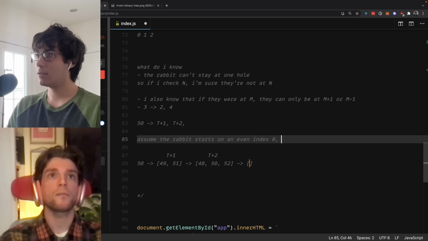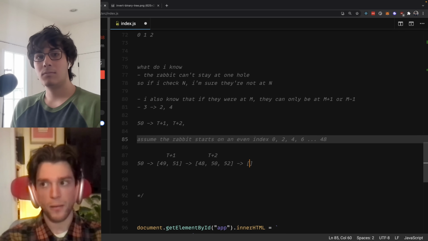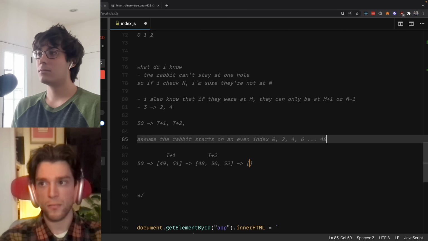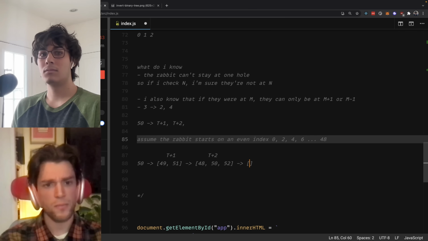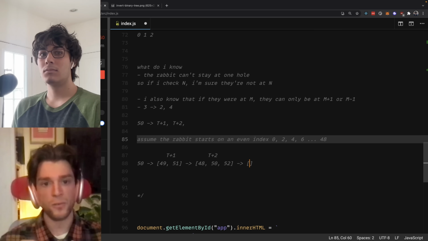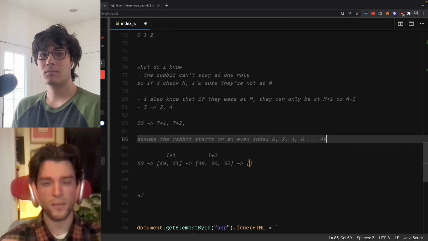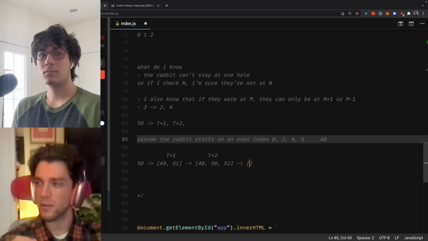Like it was either 0, 2, 4, 6. Well, I would know that... I don't know. What does this even give me? I would know that on each step the rabbit would change to the odd position, and then on each next step, it would change back. But I don't see how that helps me to know which area to look at.